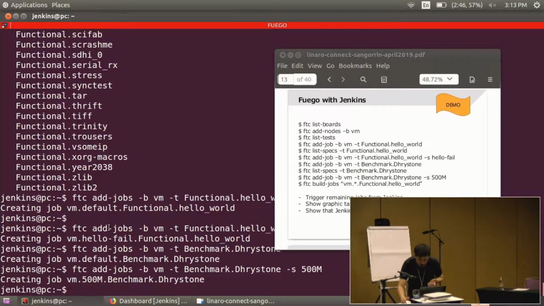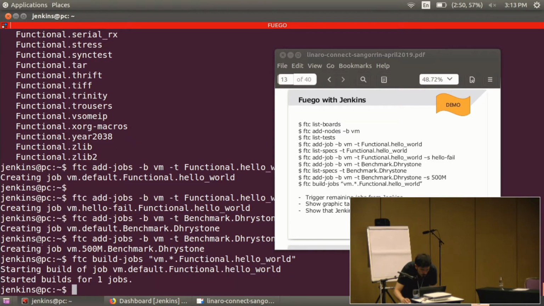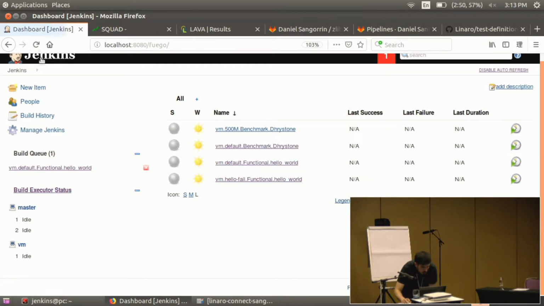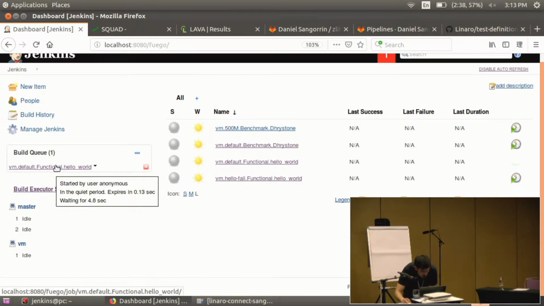And now I can trigger the build from the command line. So I'm going to trigger part of the jobs from the command line. ftc build-jobs. I will use a wildcard to select the jobs. So asterisk here, then functional hello world. Okay. So now if we go back to the interface, we have this job here in the queue.